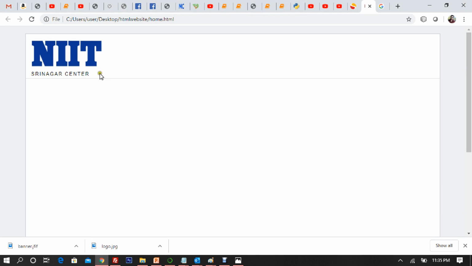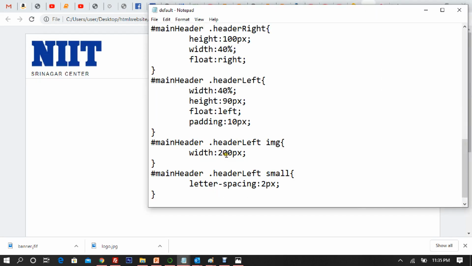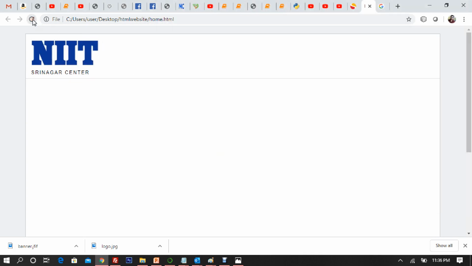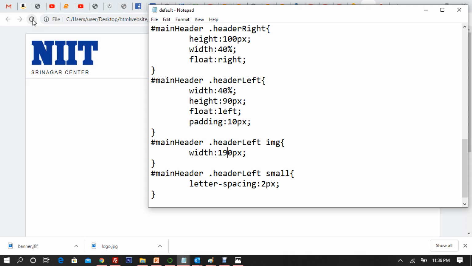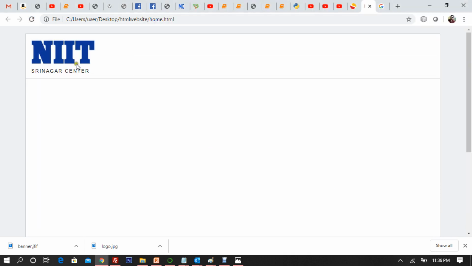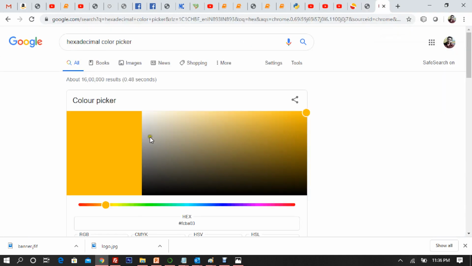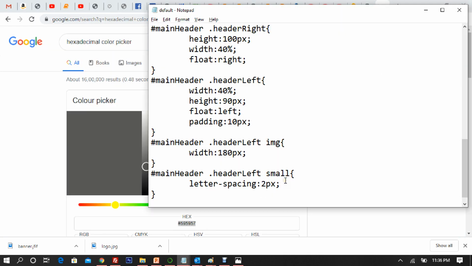Yeah, Srinagar Center. Now I can decrease it a bit from 200 to 190 pixels. IMG. Yeah, it has decreased. Let's say 180 pixels, so that fits. Yeah, now they are both similar, and just I'll take it on the lighter note. You cannot keep it dark as it takes the eye, so I'll take it just like here, hexadecimal, not too darker, neither too lighter.